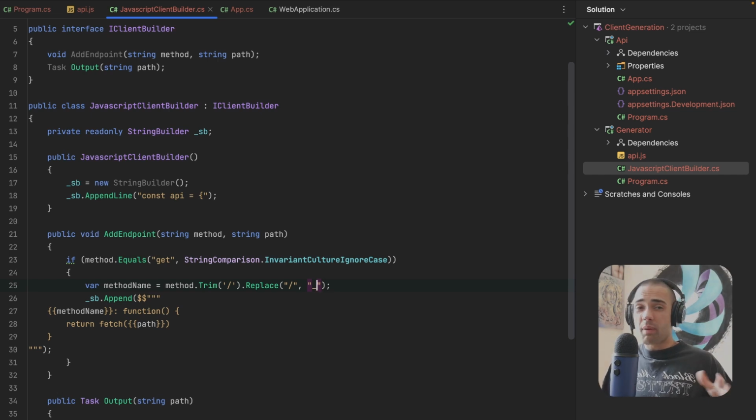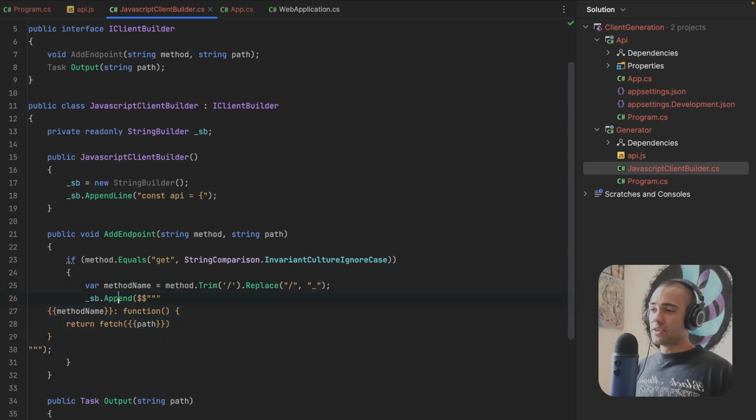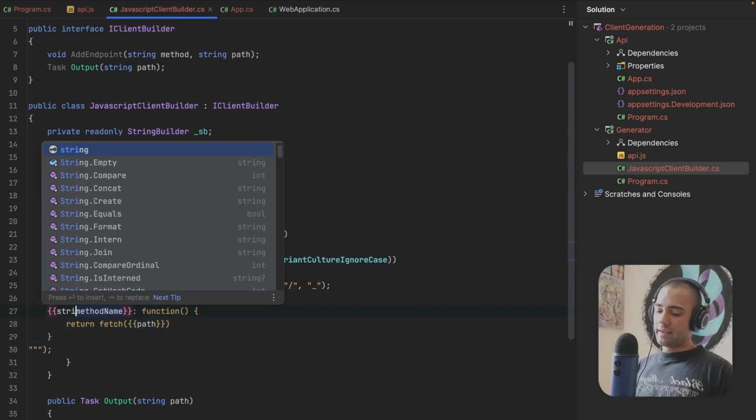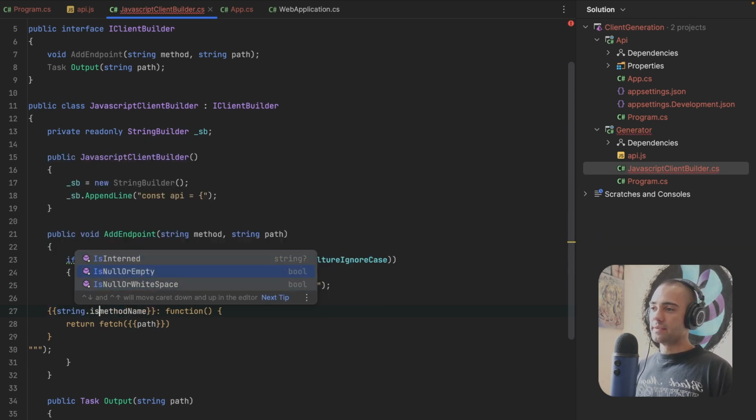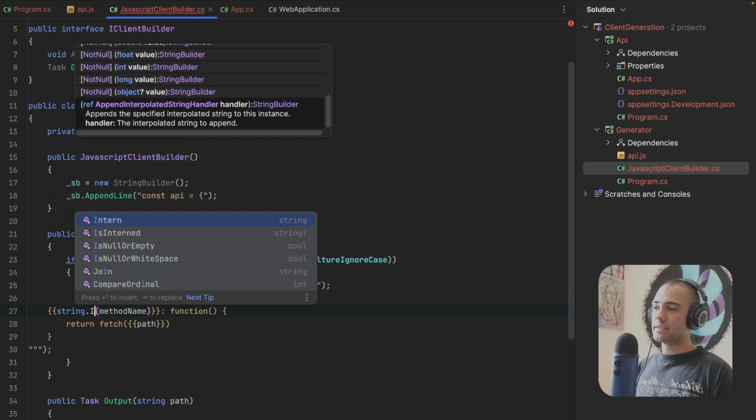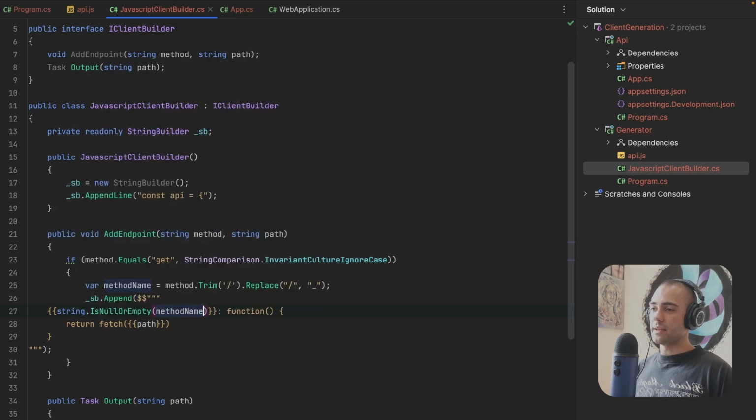There are probably libraries out there that are gonna convert casing automatically for you, but something like this should be okay for me. In the unlikely scenario that the string is empty or white space, let's do is empty. Let's just do something like home, okay? Or get root. Otherwise, let's output the method name.